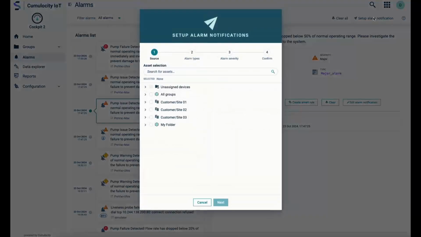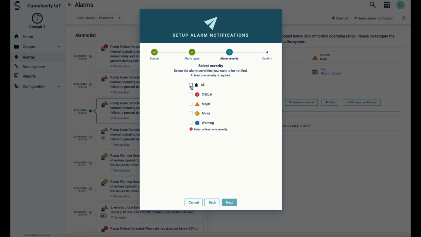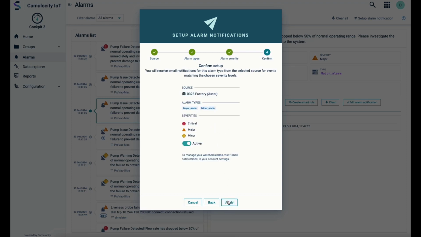This feature allows you to configure notifications for any asset on the platform, eliminating the need to navigate through different sections and ensuring efficient creation of the notifications rules. You can create notifications rules that filter alarms by assets, severity of the alarm, and alarm type, ensuring you receive notifications only for the most relevant alarms.